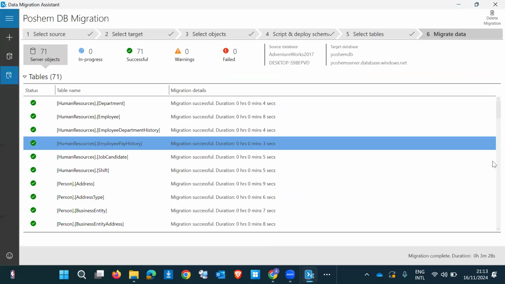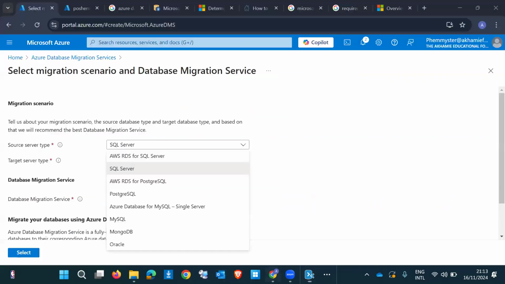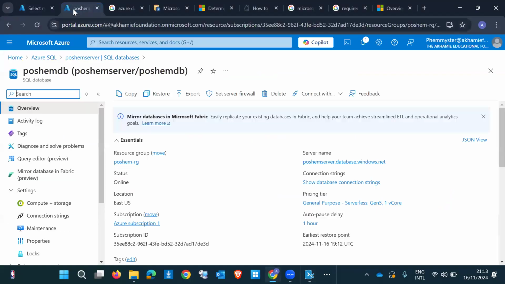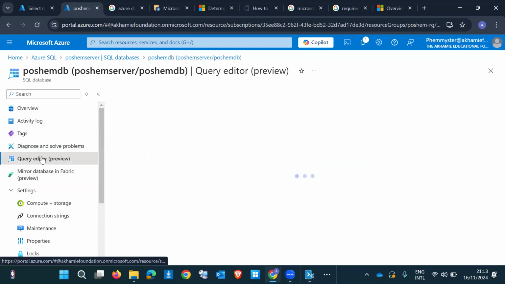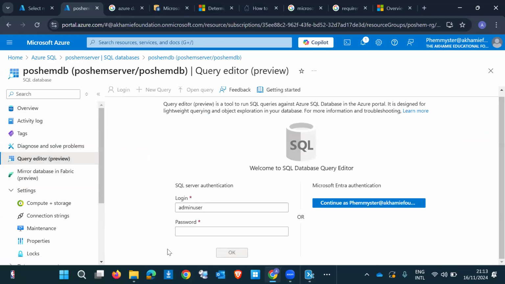If you remember when we came to this place, let's see. Can you see? It's actually completed. Remember that it was saying 71 in progress, now 0 in progress, 71 done. So we can even check it from here. Okay, this is it. Where's my query editor? So you have different ways.